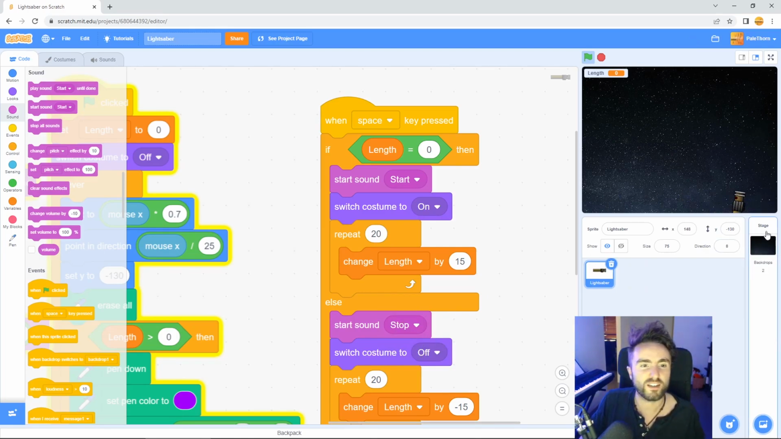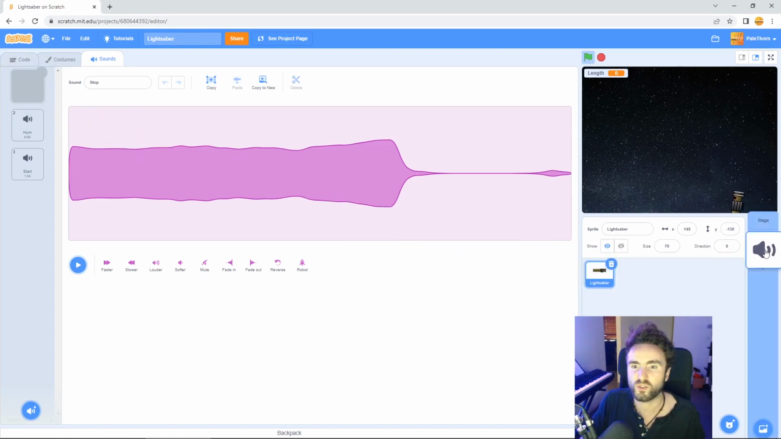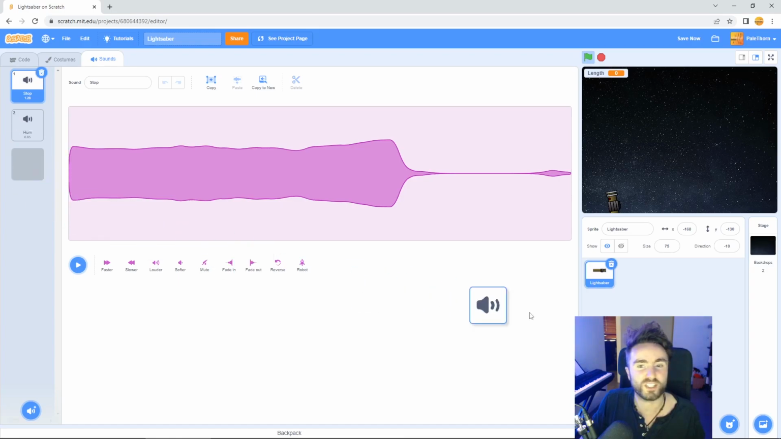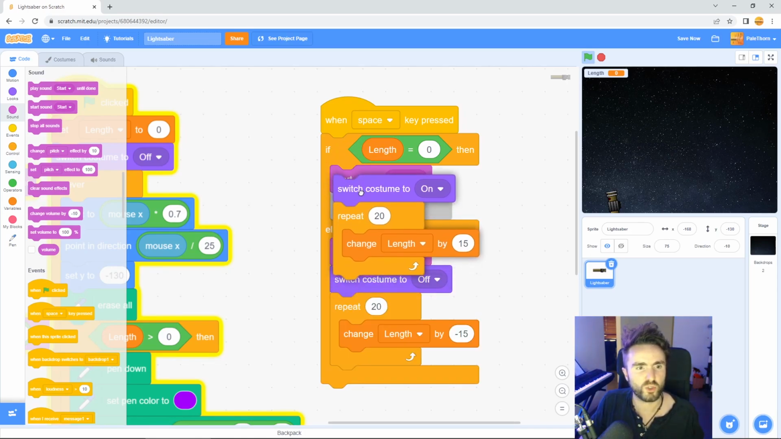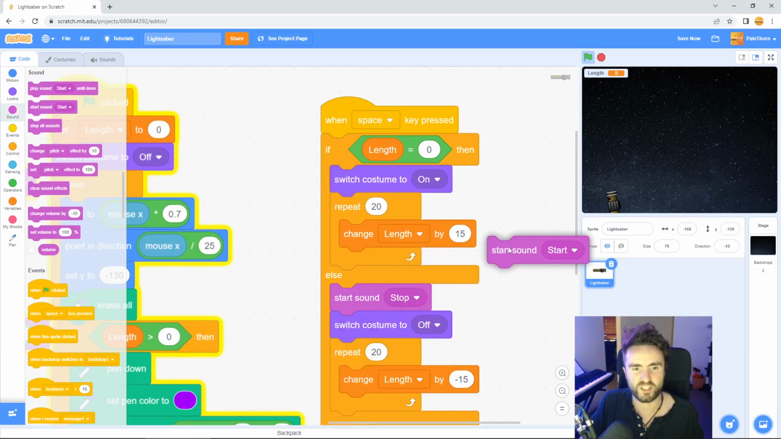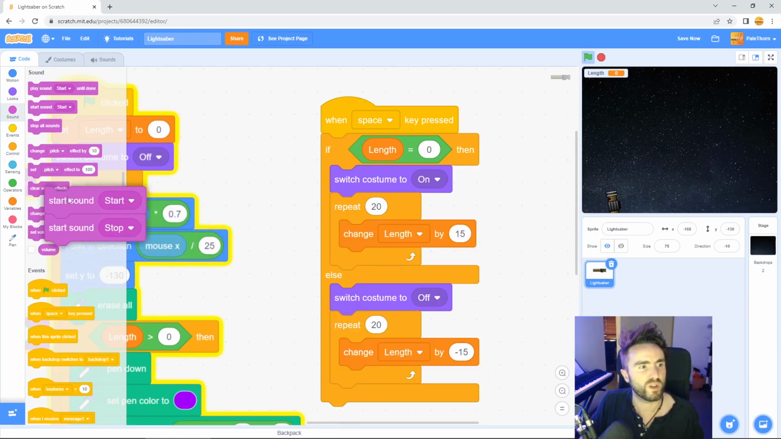Let's put the start sound and the stop sound into our stage, which contains our starry backdrop. To do that, go to Sounds up in the top left corner, then drag the stop sound across to the stage and let go. Then do the same for the start sound. Now let's head back to the code. So we need to remove these here. So I'm just going to grab the switch costume, move it up, and then I'll be able to get the start sound off of the bottom. Let's do the same there. And we don't need these, we can throw them out.